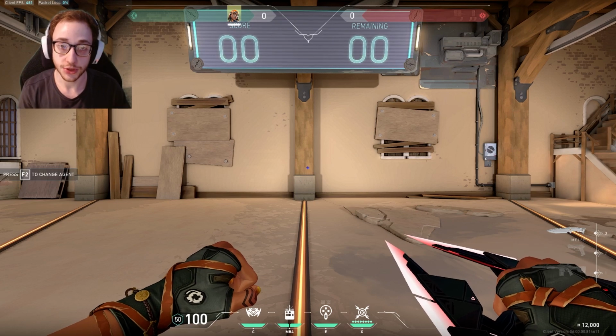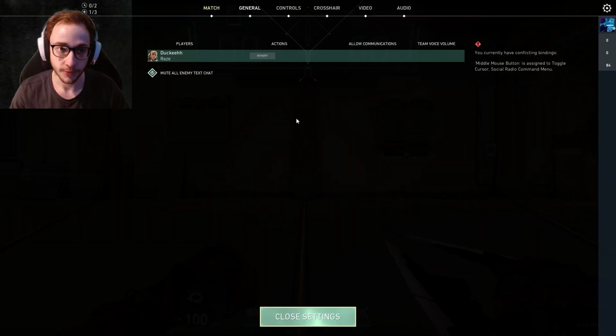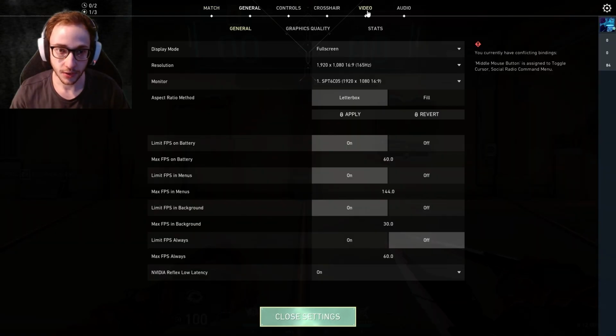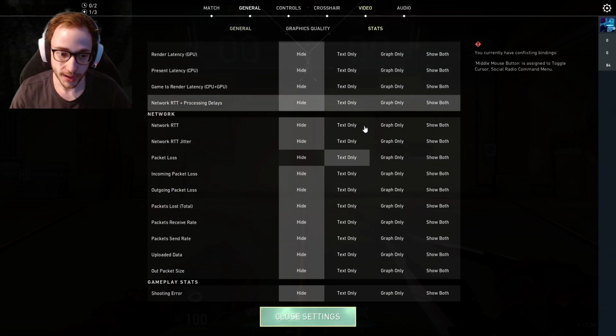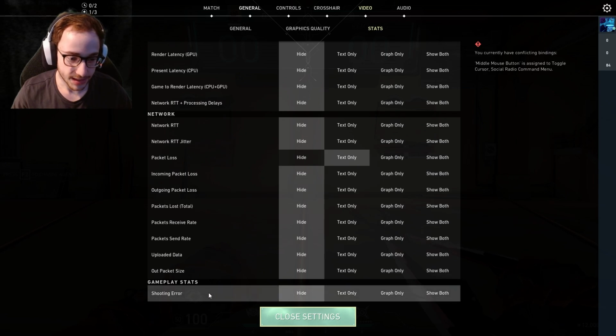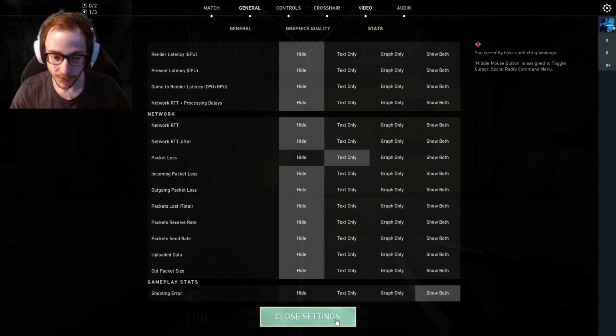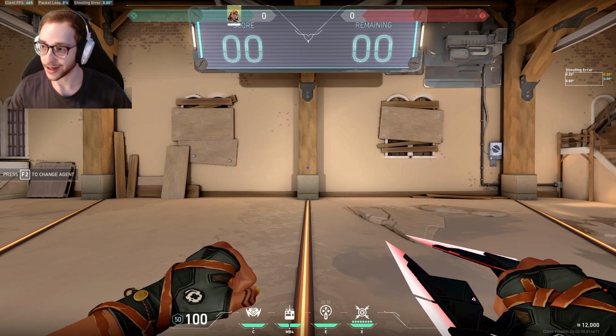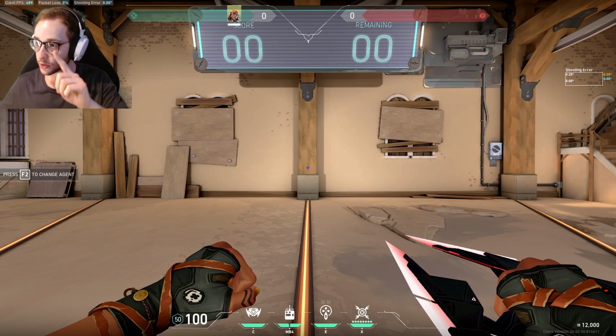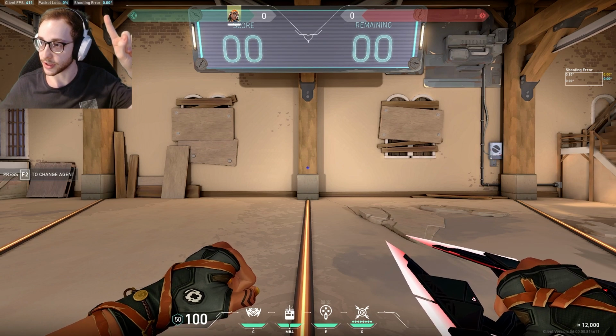In order to turn this tool or this stat on, let's hit escape and go from match to video, and from video go from general to stats. We're going to scroll all the way down, and at the bottom it says gameplay stats. It's pretty interesting that this is the only gameplay stat, but we're going to show both. Then click close settings. Now in the top right and also right above me here, you're going to see shooting error.